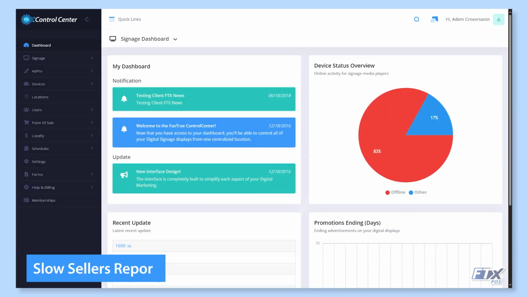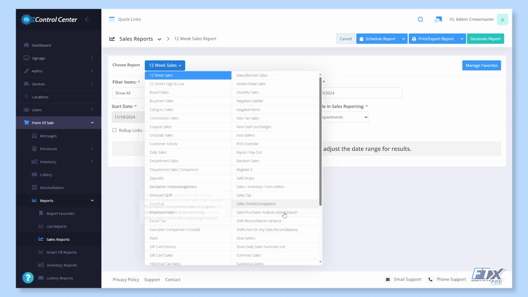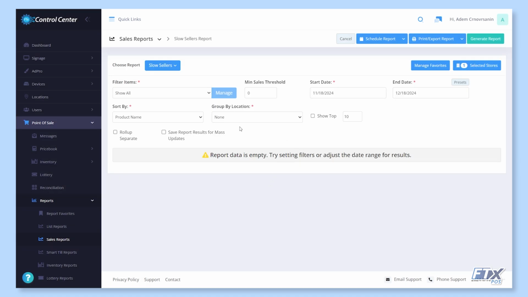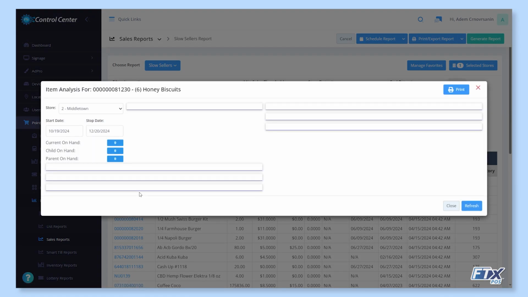When we're within the Slow Sellers Report, found in Control Center under Point of Sale Reports, Sales Reports, and then choosing the Slow Sellers option from the Reports drop-down menu, we will now notice that our development team has added an embedded hyperlink to each respective UPC for any item within said report that will take us directly to the item analysis window for the product in question.